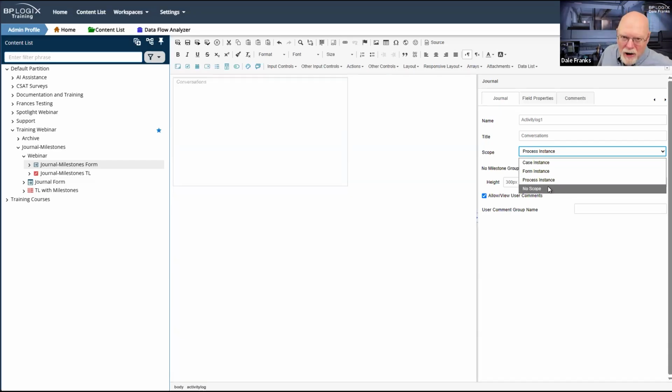And then there's no scope. I'm not sure how often you use no scope, because no scope means that I am going to be able to pull any milestone from any form or any process timeline that is running on my system. That might end up being a very, very, very busy journal control if I decide to do that, but it is an option that is available to you. So you can actually track everything that's going on or every milestone that's firing on the system, with one slight exception.